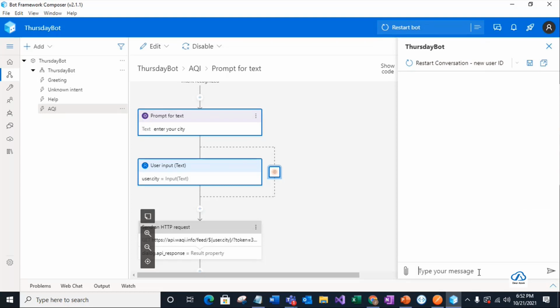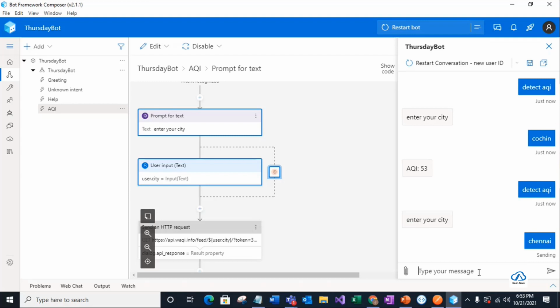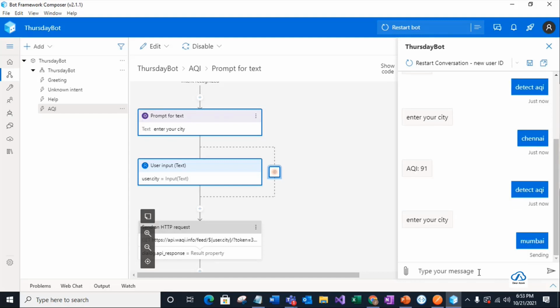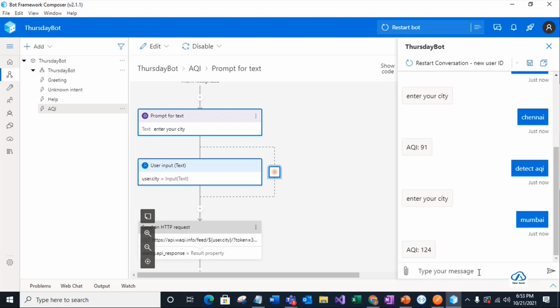So let me do this, detect AQI, and I'm going to copy this. It's going to take a while here. Enter your city, and I'll do Kochi and AQI 53. If I try that again, it says enter your city. Let's try Chennai. Do you have any city you particularly want to try for? Let me know in the chat and we can try that. Detect AQI. Let's try Mumbai and AQI 124. Now what we do with the AQI is a different conversation, but you get the idea.